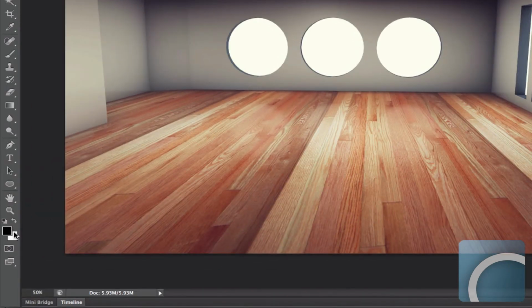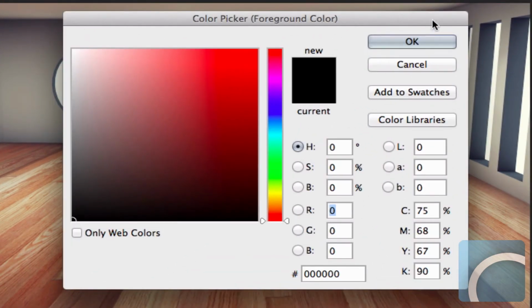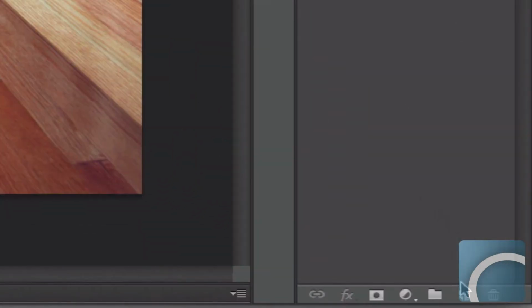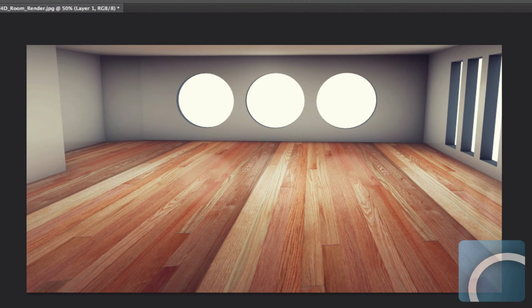So if I just select my background layer and set to the default, I'm going to get my black as my default foreground color. Next, I'm going to create a new layer by clicking the new layer icon, or Shift Command N or Shift Control N. Then I'm going to select that layer, and I'm going to hit Option Backspace on Mac or Alt Backspace on Windows. And that's going to fill in the black.